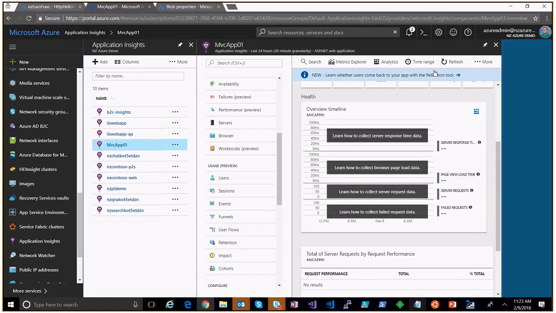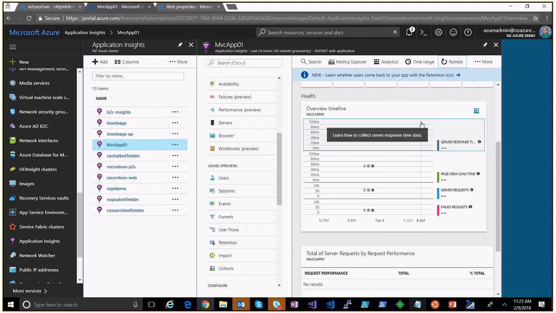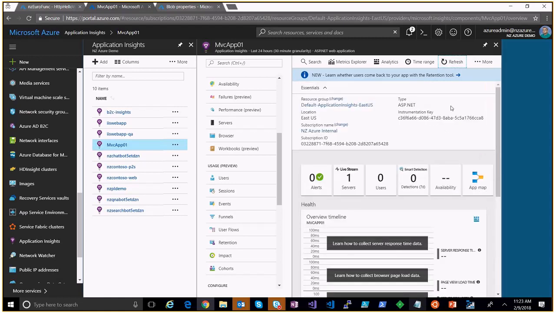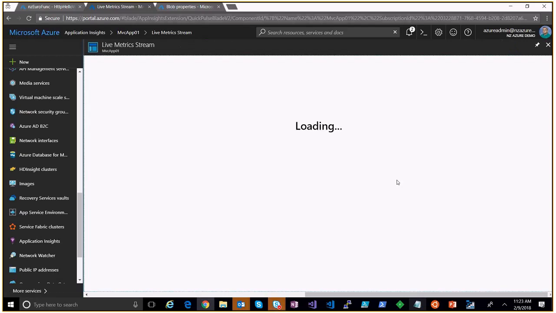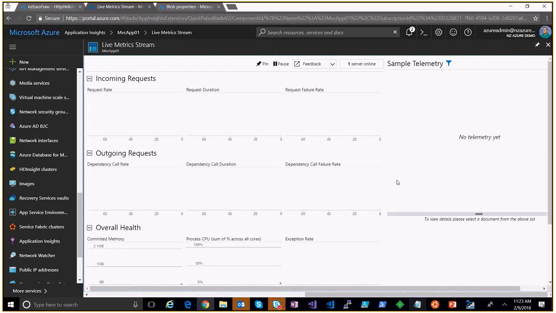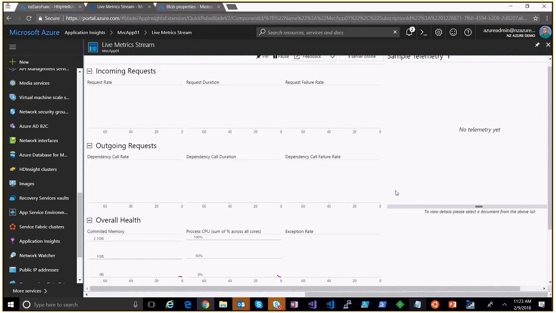Once we go here into this one, then we should see some activity here. It takes a few seconds for the data to get here, so after some time we will see some activity here. Let's see. Okay.